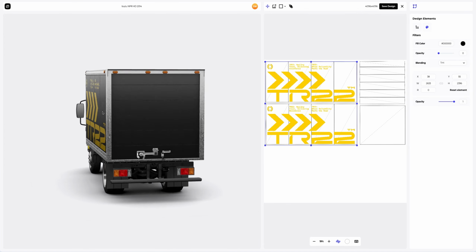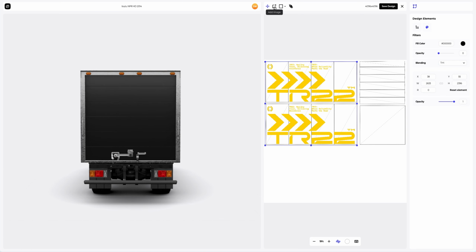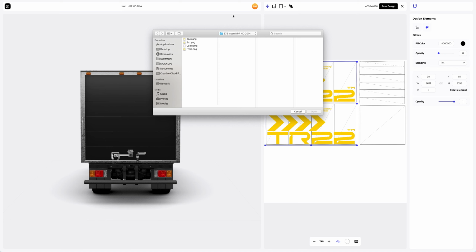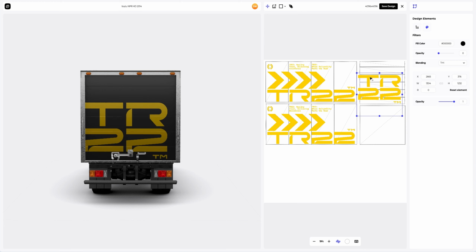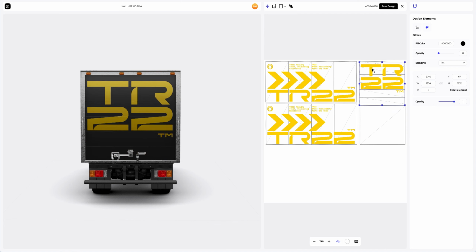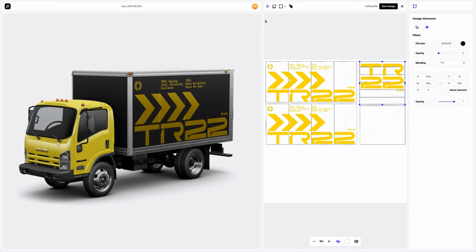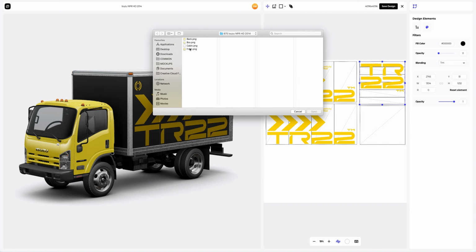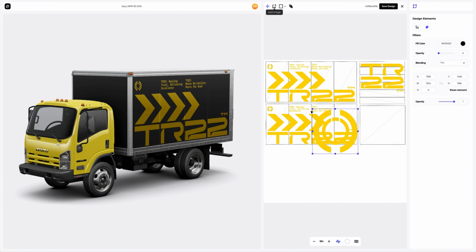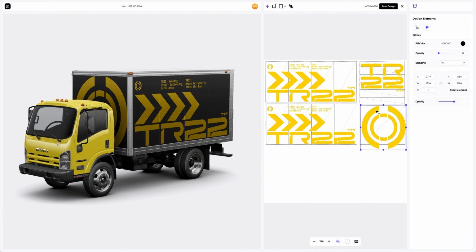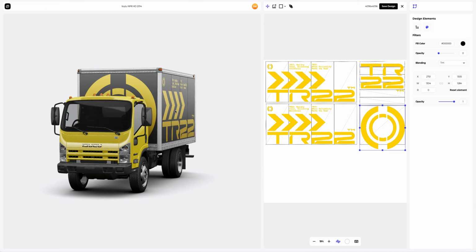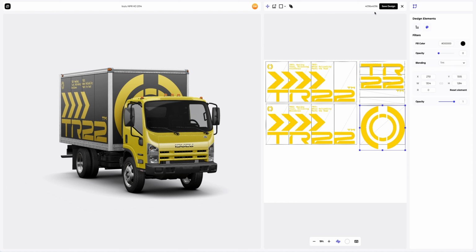Now let's add the design to the rear side of the box truck. To do this, click on the Add Image button. Now let's drag the design to the right place, following the UV map. Now let's add design elements to the front of the box. Great! Saving the design.